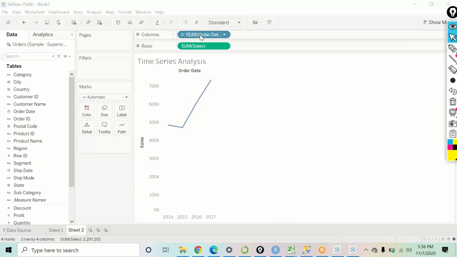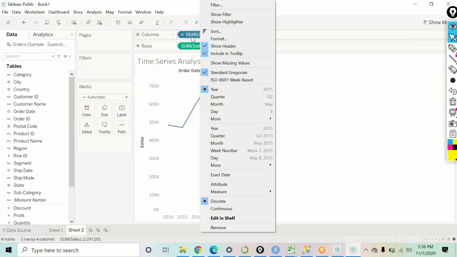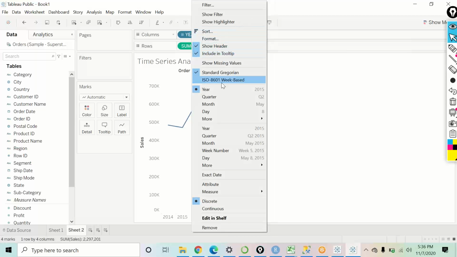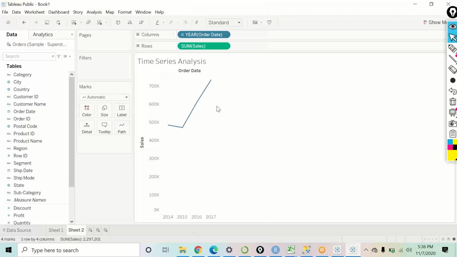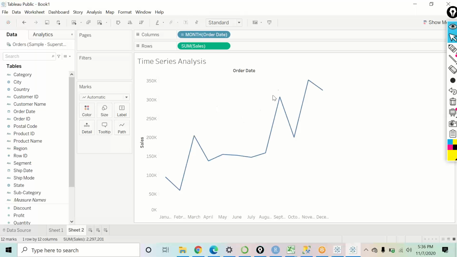So what you need to do is just right click on this field. Do you see there are some options over here? Year, quarter, month. So right now it is showing on the basis of year. Let us select month from here. And you can see the chart has changed automatically.